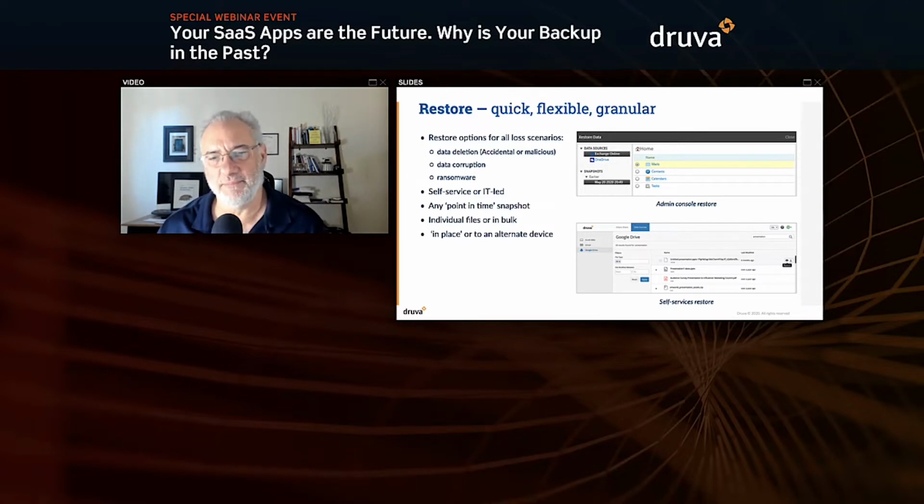But here you can go back to any point in time. You can do individual files or a bulk restore, and you can obviously restore in place, or you can restore it to a different device. So you can grab a file out of 365, put it on your laptop.